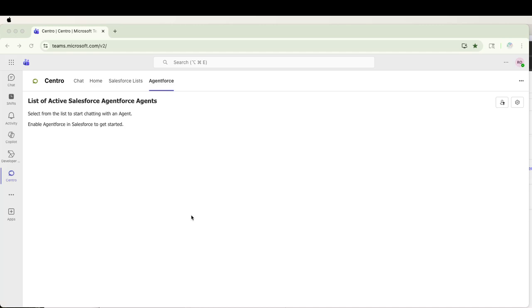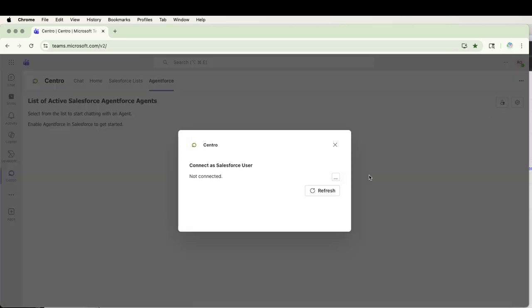To authenticate to your Agentforce agents, once you've installed the application into Salesforce and Microsoft Teams, navigate to the Centro app and then navigate to the Agentforce tab. Go to the icon of the person with the key, and this is where you will authenticate.